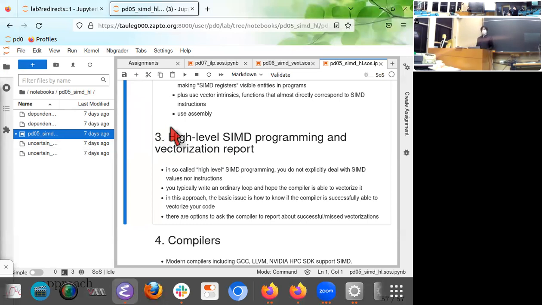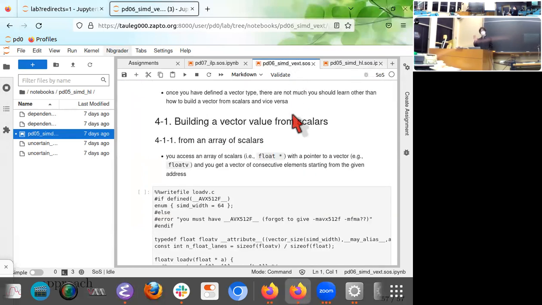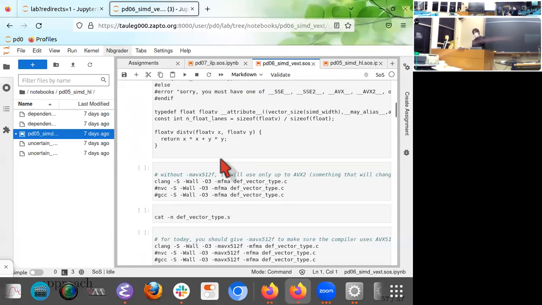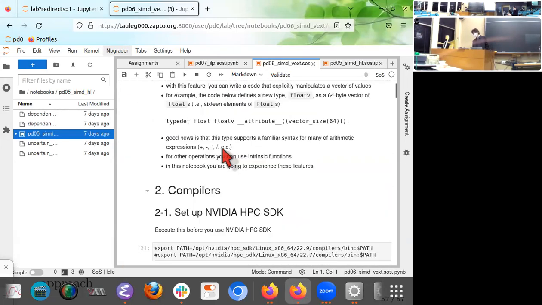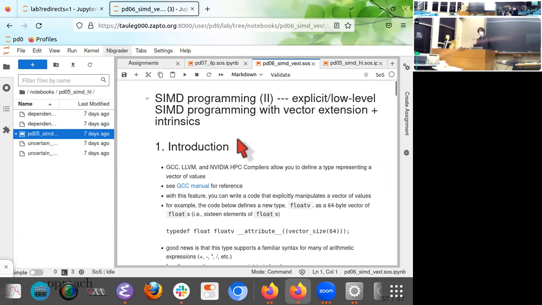Depending on where you are, you can still play with PD05 or jump into PD06. It's not that you need to finish PD05. If you think you are at least mentally ready for working on this explicit manual vectorization using vector extension and intrinsics, then I recommend you jump into PD06. So let's have some time to do this, let's say 20 minutes, until 5:40.